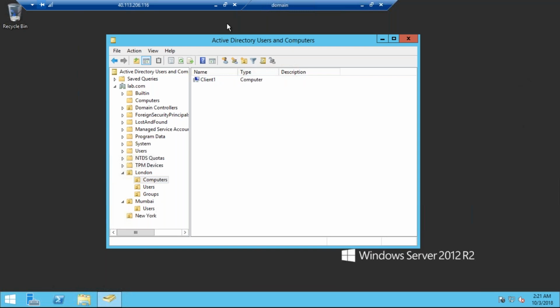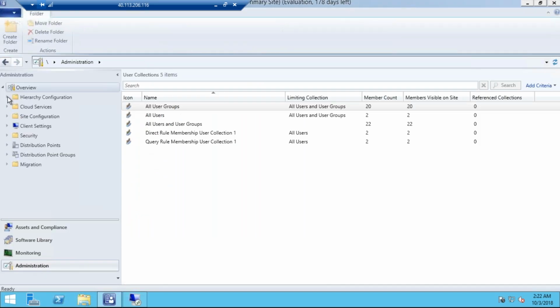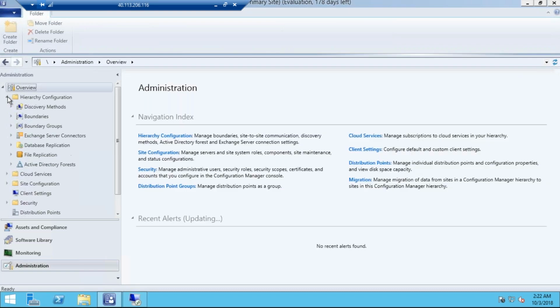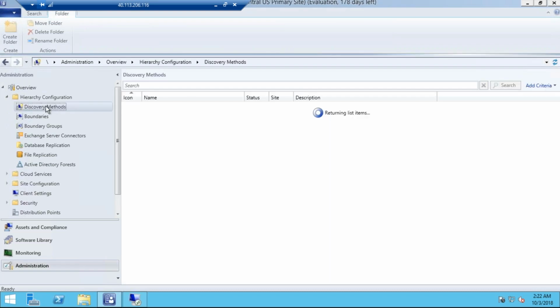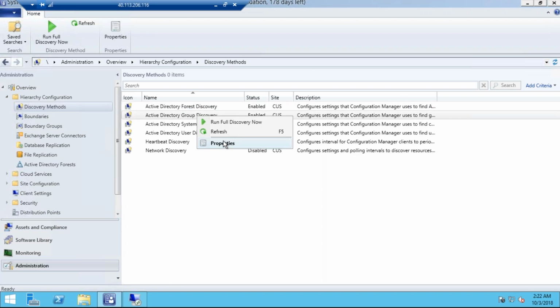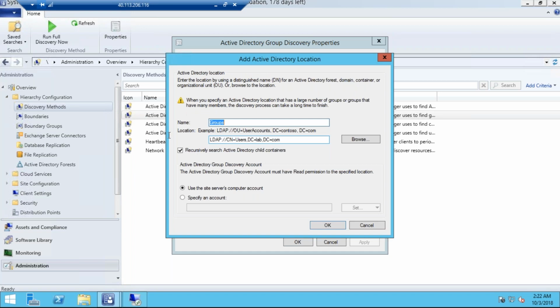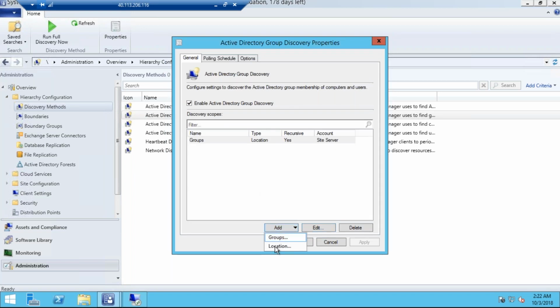Now once you have done this, you come back to Administration, you go to Hierarchy Configuration, go to Discovery Methods. In Discovery Methods you have security groups, right? And go to properties. Currently it is discovering from where? Just from the user, right? So it is not going to discover my London group and Mumbai, other things. So I'm going to add the location.